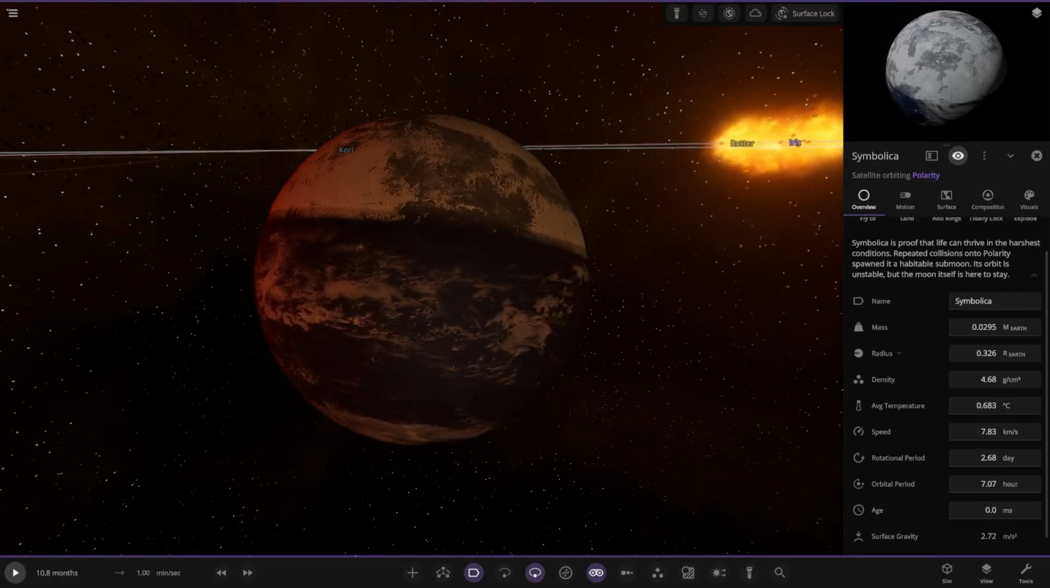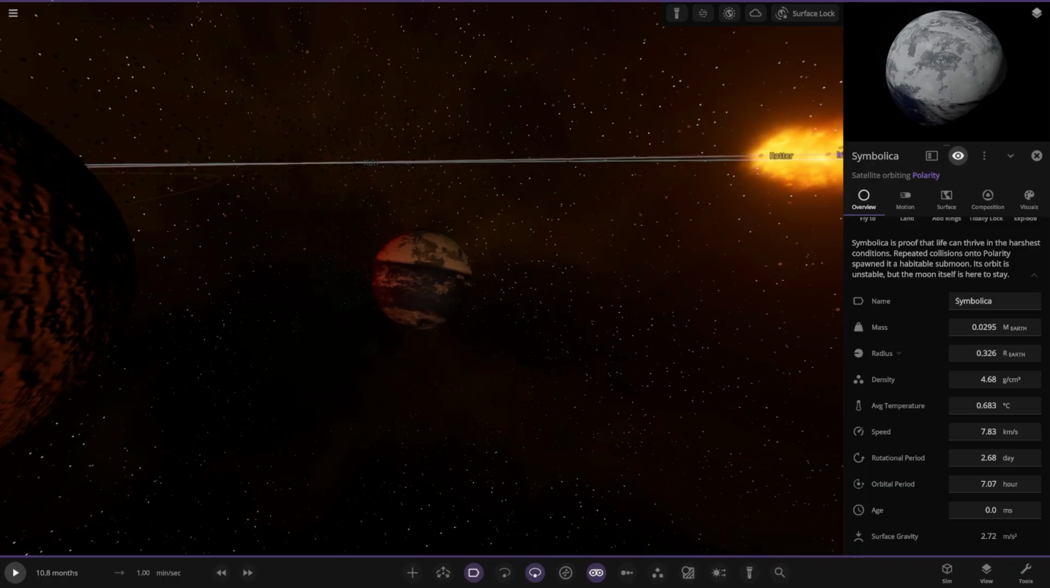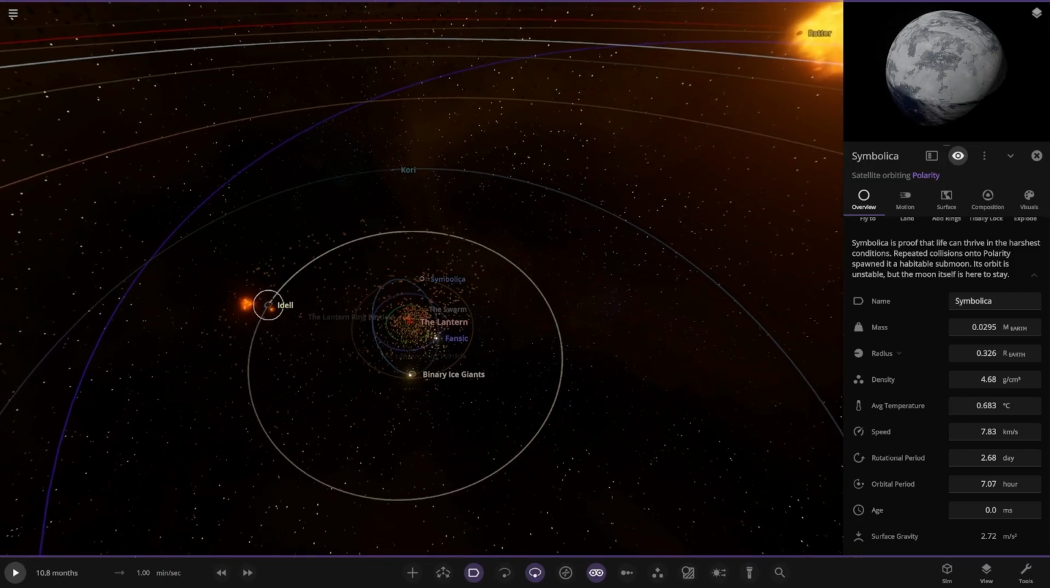So, Symbolica. It's proof that life can thrive in the harshest conditions. Repeated collisions onto Polarity spawned a habitable submoon. Its orbit is unstable, but the moon itself is here to stay. Very good. Nice. Moving on to Idel over here.